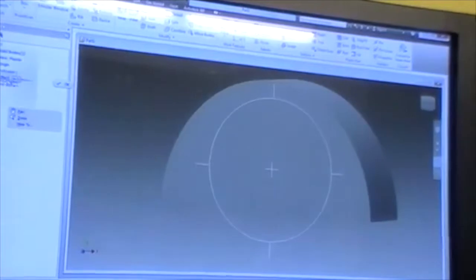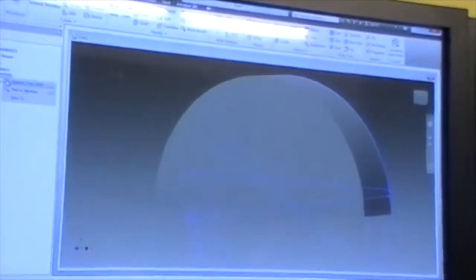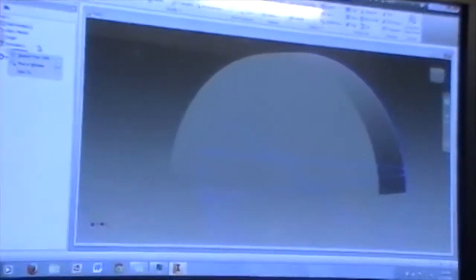Okay. I clicked. Okay. Why isn't this? I don't know why it's doing that. Okay, maybe that's a new feature.